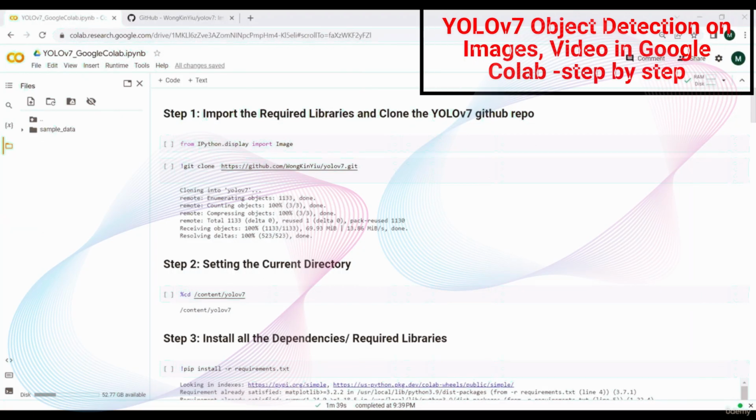Hello everyone, in this video tutorial, we will see how we can run YOLOv7 in Google Colab. So this is a complete end-to-end tutorial. We will test the YOLOv7 model on image as well as on video. The complete process flow is divided into 9 steps. Let's get started. We will clone the YOLOv7 repo in our Google Colab notebook in the first step.